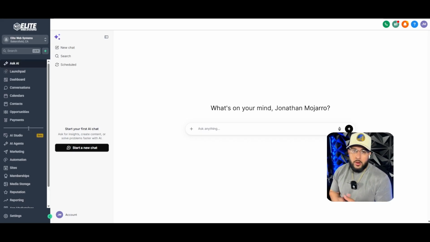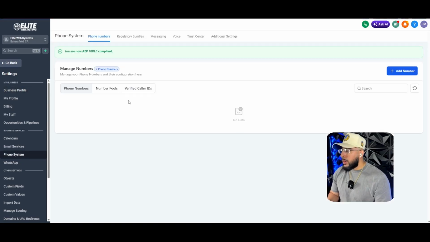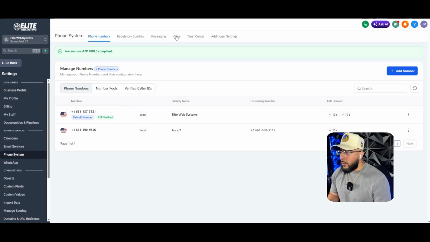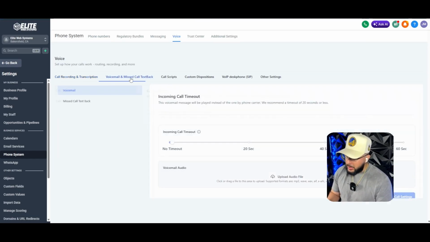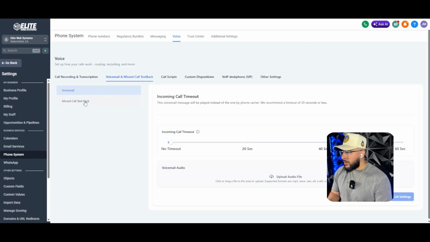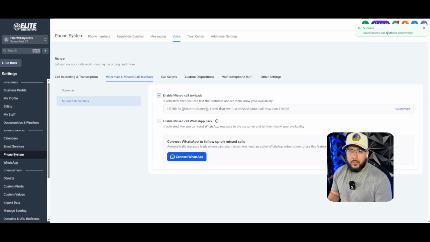So here we are. I'm in my sub account for Elite Web Systems. Where you're going to find this, you're going to hit settings here at the bottom left. Then we're going to go into phone system. Once you're here in phone system, you're going to hit voice here at the top. After you hit voice, it's going to be the second one here, voicemail and missed call text back. This is for your voicemail, and this bottom one here, missed call text back. So we see we have it toggled off. We're going to enable that. We turn that on. Here on the bottom it says success.